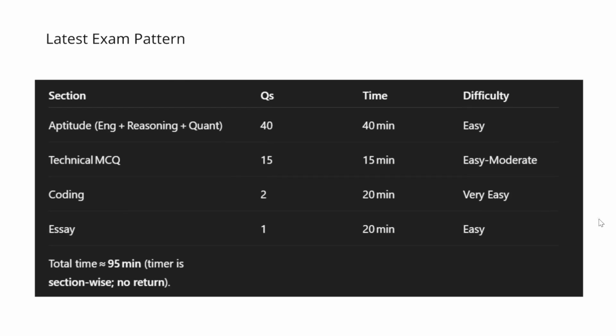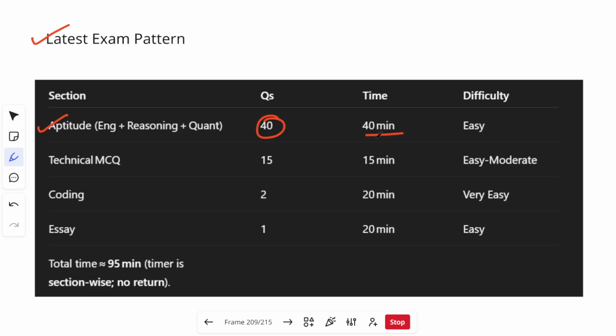Now it is very high time that we should discuss the exam pattern, because the exams are very near, so you should know what you should be prepared for. So guys, for aptitude you will get 40 questions, 40 minutes, okay, and these will be easy level questions. From technical MCQs there will be 50 questions, and you will be getting 15 minutes, and this will be easy to moderate level. Okay, coming to coding, there will be 2 coding questions and 20 minutes to solve them, and it will be easy only, it will not be tough. If you have prepared well, it will be easy for you.